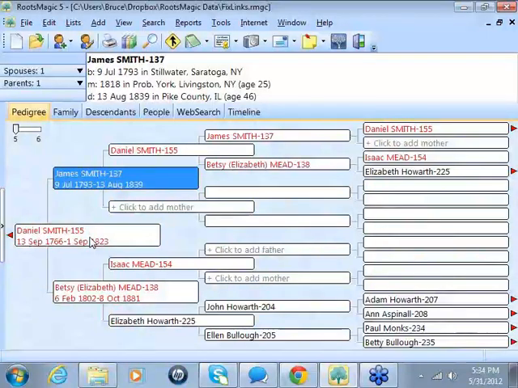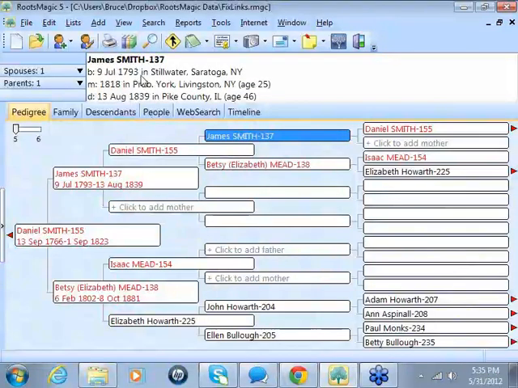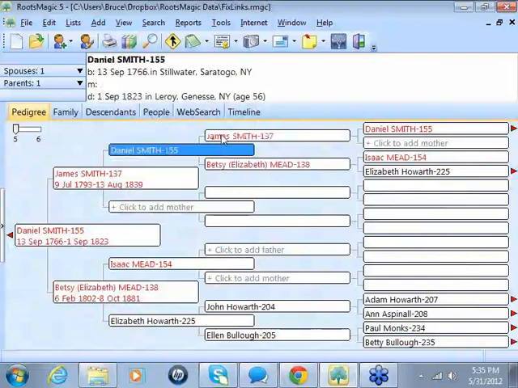If I look at James Smith, he was born in 1793. So I know his father had better have been born before 1793. So I go up to Daniel, 1766. That was before 1793, so that still looks okay. Now I take Daniel; I know his father should be born before 1766. Oh, 1793. Well, I know his father wasn't born almost 30 years after he was, so I know that this link right there is the incorrect one. That's where I know that I need to get rid of that.